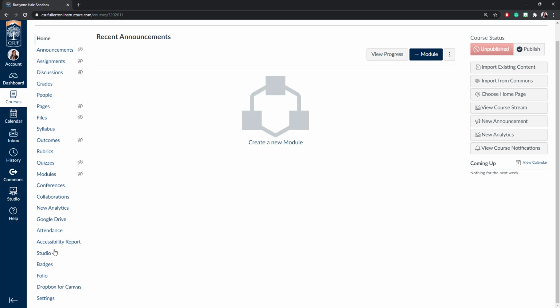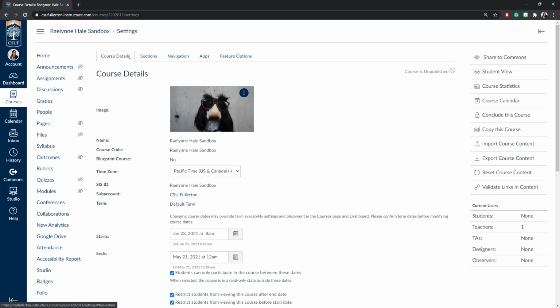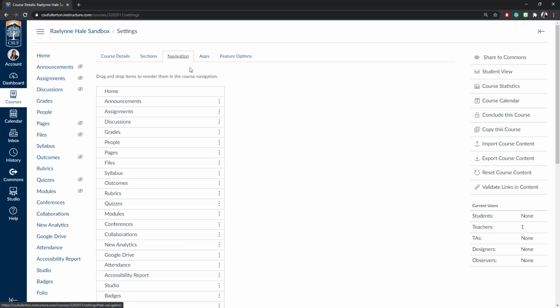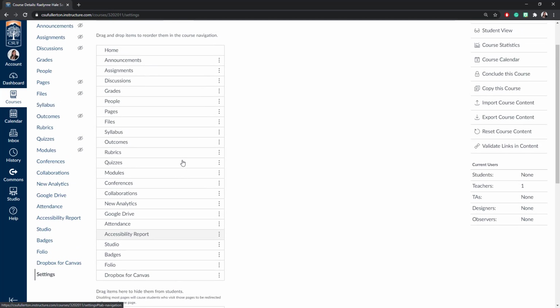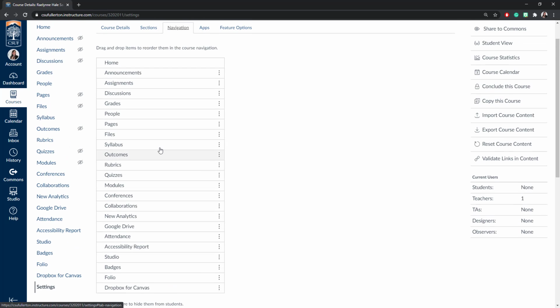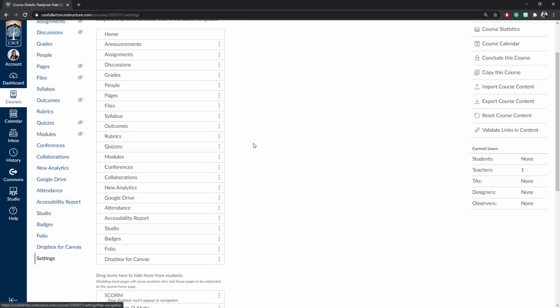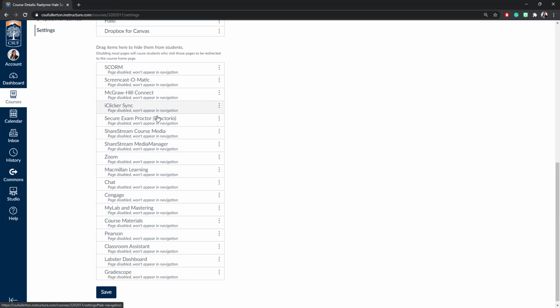If I want to control what shows up in my course navigation system, I'm going to click on Settings. I want to make sure I'm in the third tab called Navigation. Once I'm in the Navigation tab, I can drag and drop anything I don't want from the top to the bottom. Anything in the upper white area will be visible to students once you publish your course. Anything in the lower part will not be visible and is inactive for students.